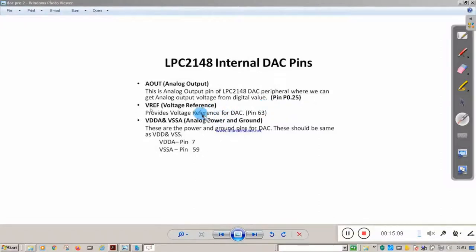The second one is pin number 63, which is where we give the V reference voltage. The third and fourth pins are ground and power, like VDD and VSS, pin number 7 and pin number 59. So we need to remember pin number 25, that is port 0.25, then pin number 63, pin number 7, and pin number 59.